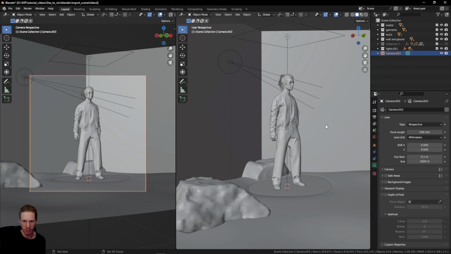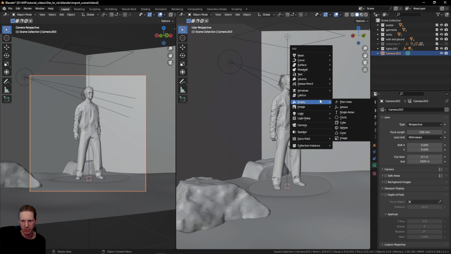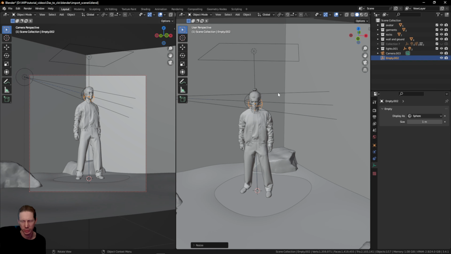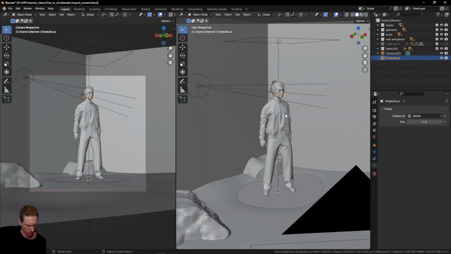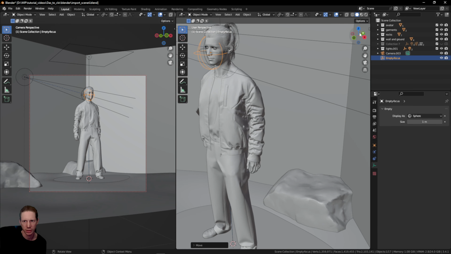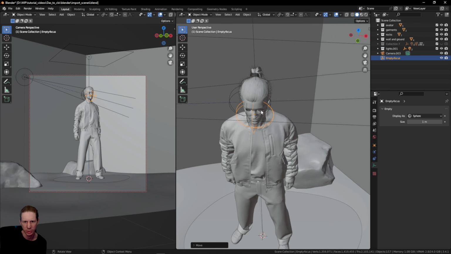So let's add another empty. So press Shift and A and look for empty. Add a sphere, scale this down, press G and then Z to move it up, and then press S again. And this is going to become our focal point. So I could rename this empty focus, for example. I'm going to set this around the front of the face, just so that we can use this as a focal point for now. And the focal point will be this origin point right in the middle of the empty right here.